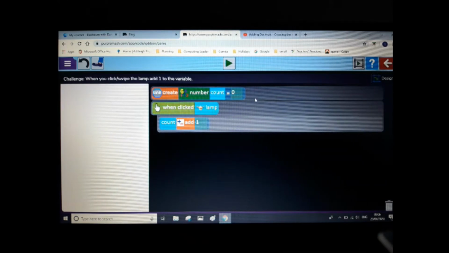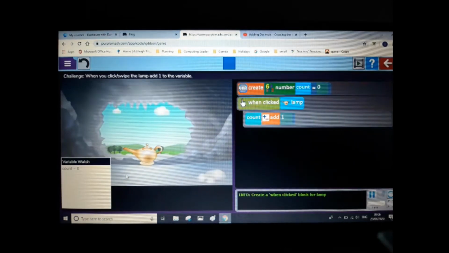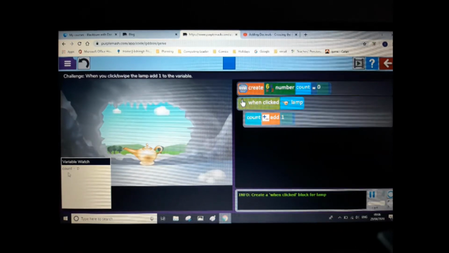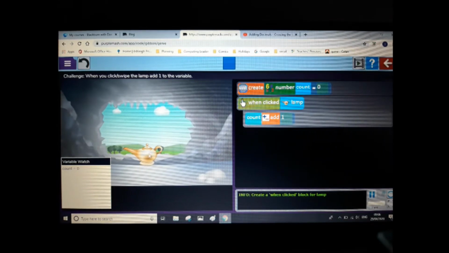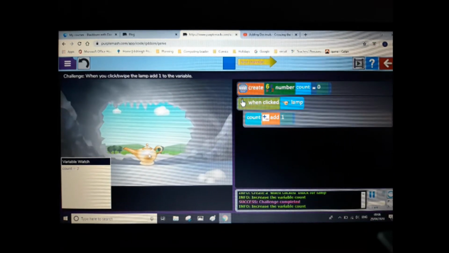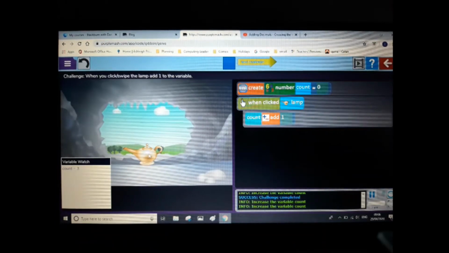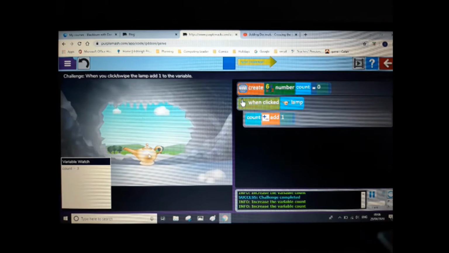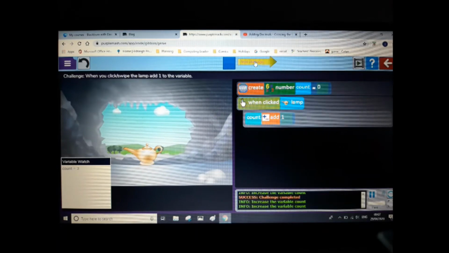Okay, so let's have a look at what happens down here. In this corner down here, we've got our variable watch, and as you can see, our count is set to 0. What happens when we click the lamp? Well, let's click it. My count goes up. Count equals 1. Click again. Count equals 2. Click again. Count equals 3. So every time I click or I swipe the lamp, I'm adding 1 to that variable, and it will keep going. I'm now ready to go on to the next challenge.